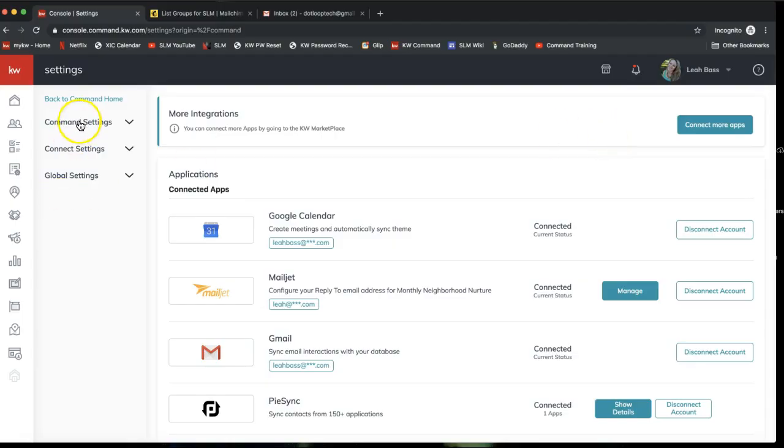Okay, from here, let's start in the Command settings, the Connect settings on the left-hand side. So again, that's the Connect settings that we're going to start in. And go ahead and click on Marketing Profile.